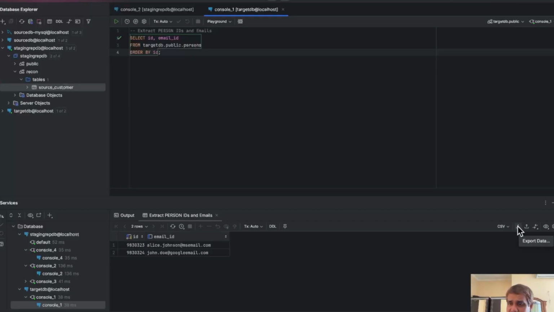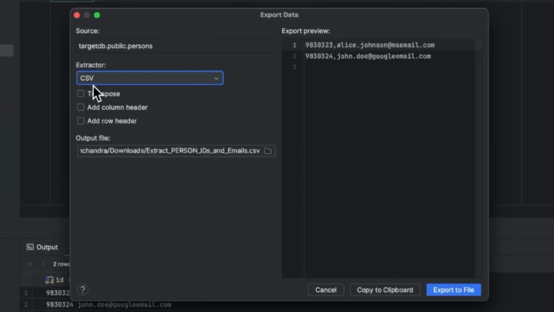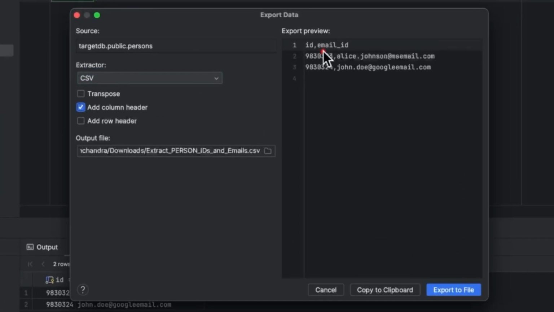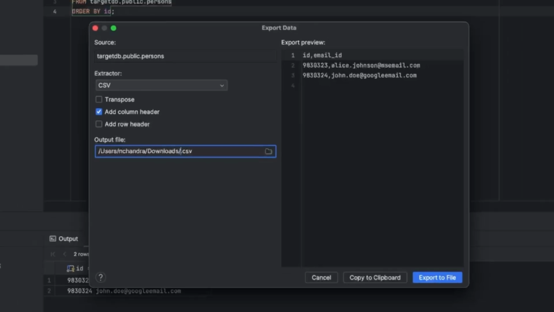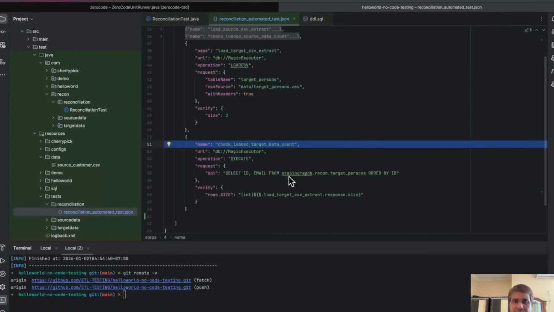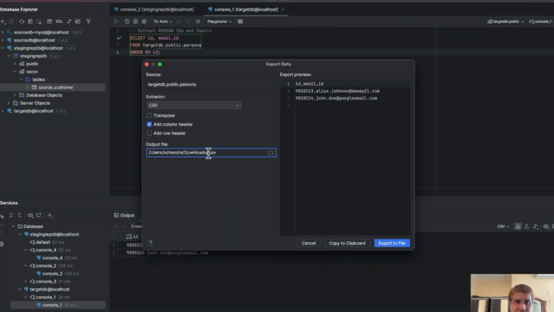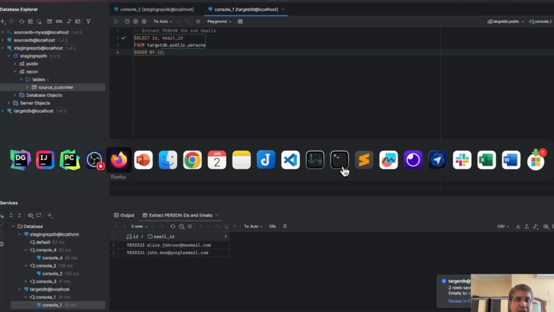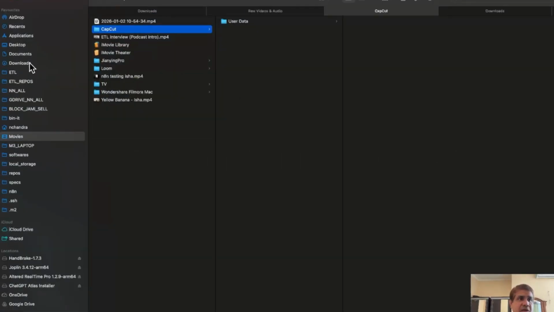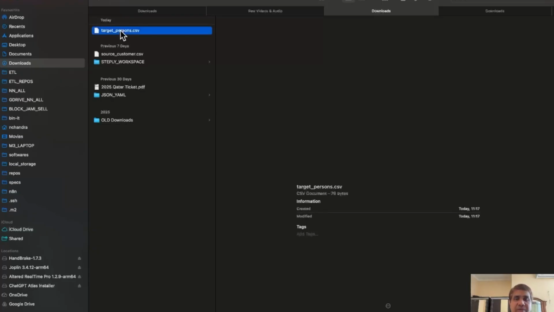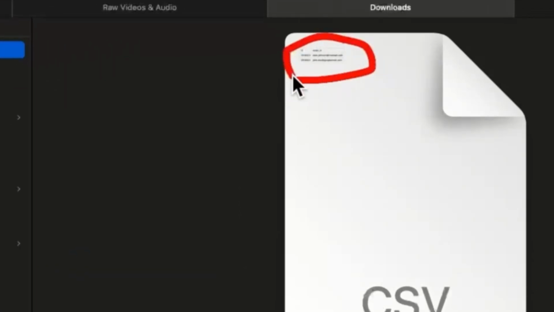Let's take this, let's download this basically into a CSV file. Add column header, where it added the headers here. Now match this name with the automation script thing, which is here, nothing but here, target persons.csv. It will go to the download folder. Click export file. It should be here. Downloads, target persons, okay, and it has 2 records here.